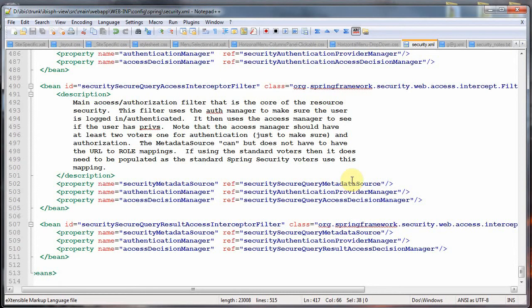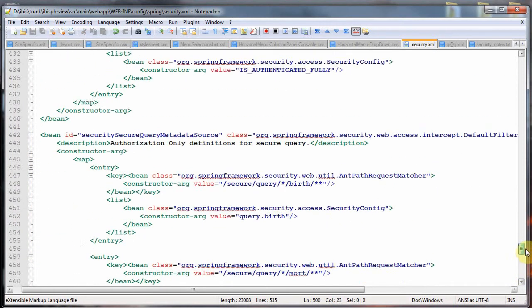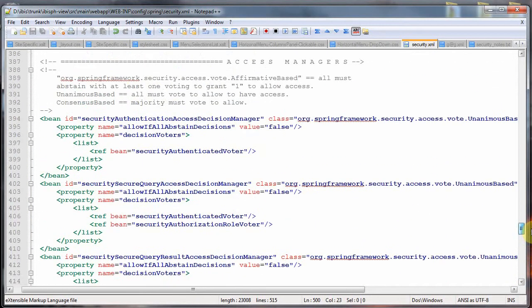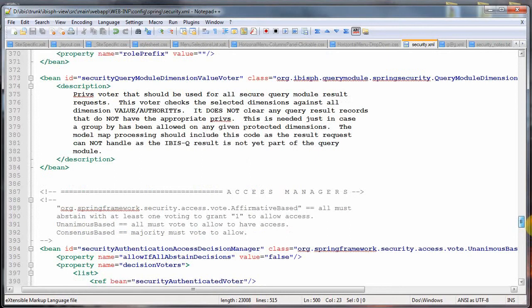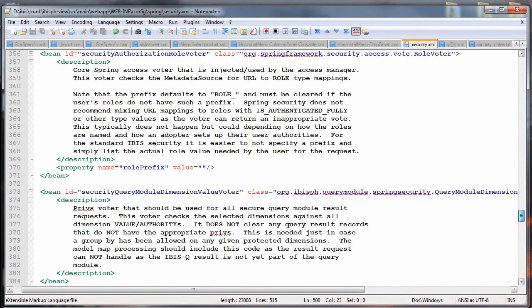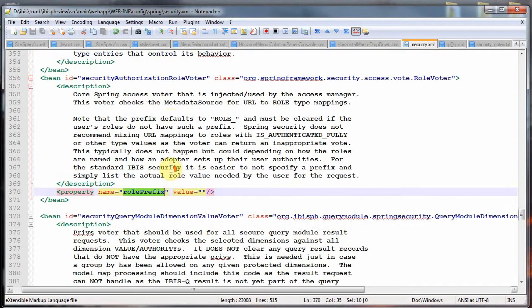In this video, I want to quickly cover what the role voter prefix does and how you would use it, why you would want to use it, and why you might not want to use it. So I have my security XML file opened up here, and I'm going to go to my role voter and show you that I do not have a role prefix. Again, this video is about the role prefix for a role voter.